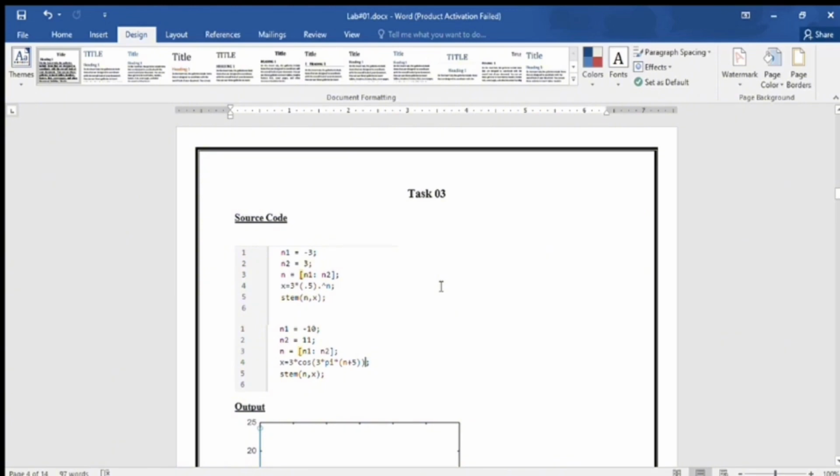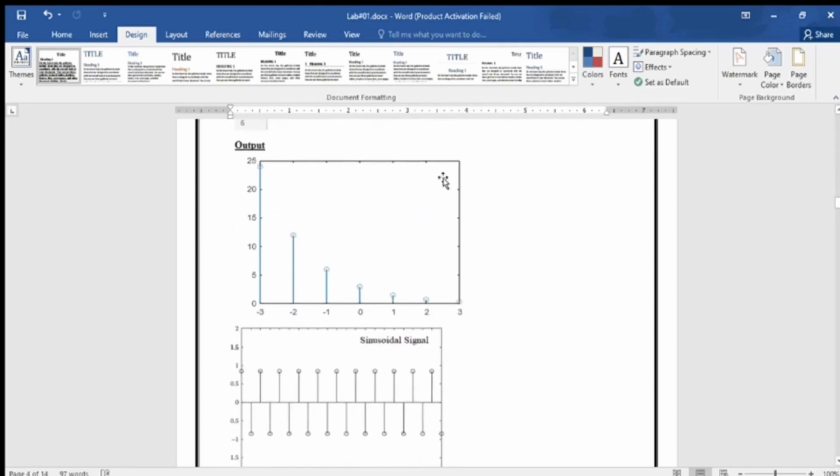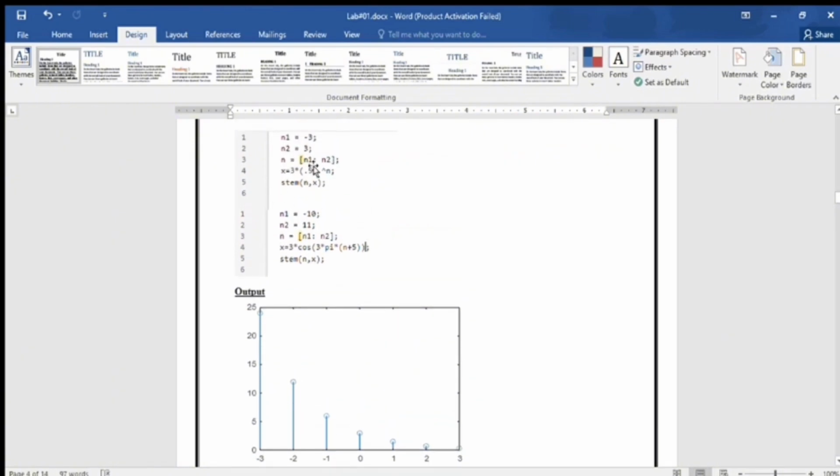Moving on to task 3, here we have two parameters, n1 equals minus 3, n2 equals 3, and the signal given to us is x equals 3 into 0.5 raised to the power n, and we use the stem command again to plot n against x, so we get this output on the first half. So this is the output that we get from that code.